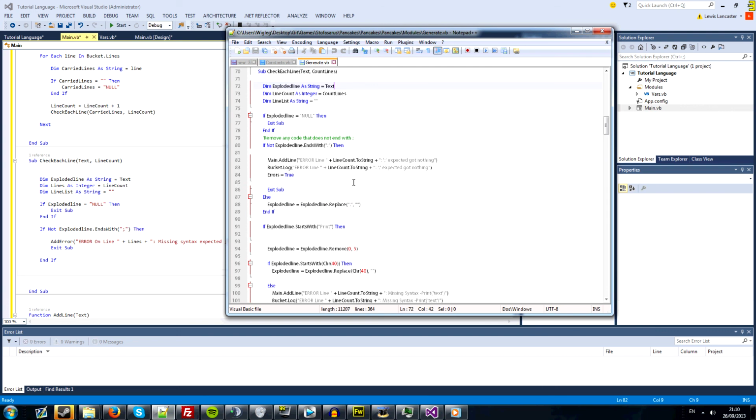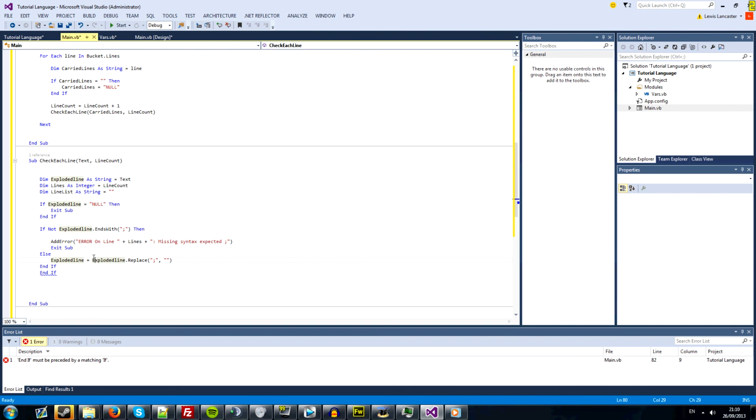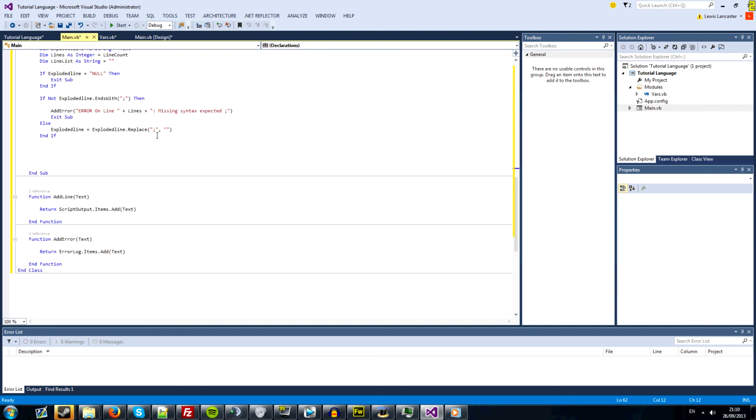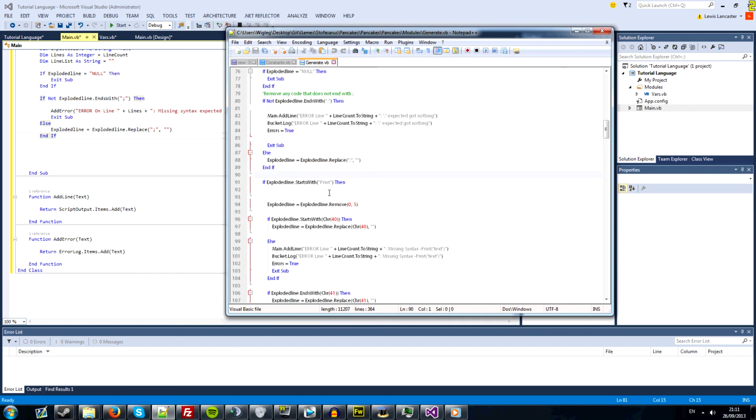So, oh, sorry, we also need to replace it. If it does contain it, we need to replace it with nothing, so it looks okay in the end, so it doesn't have that in the end. Basically what we're doing here is just filtering out data to what we want.